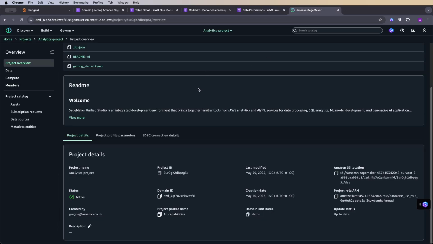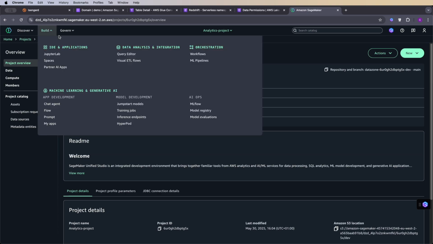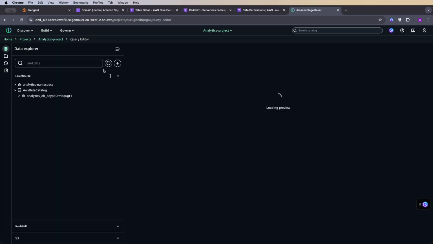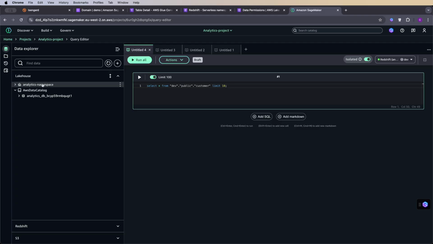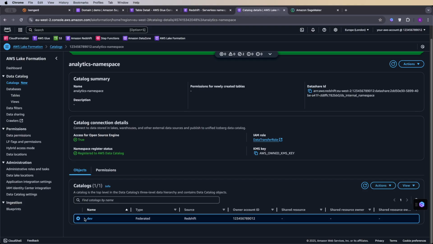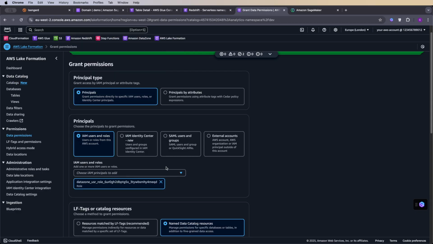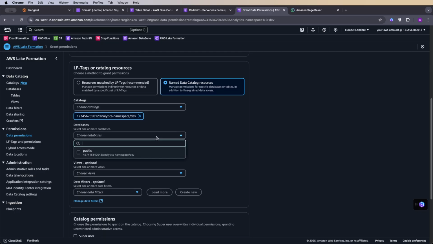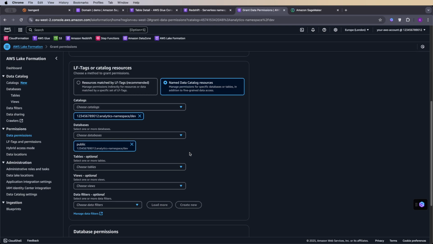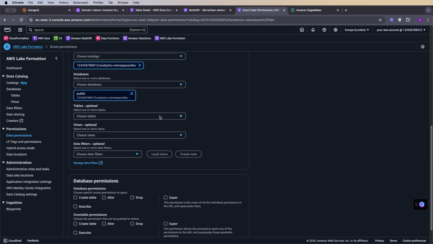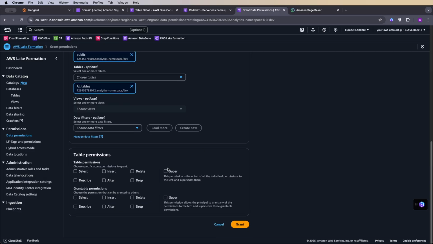So now I can go back to my analytics project, switch back to my query editor, and we can see now that the analytics namespace, so the data from our Redshift data warehouse, has now been registered in the Lakehouse. I can also now select this dev catalog, and I can grant permissions to my project role to be able to access this data. So at the minute I only have the public database, and I'm going to select all tables. I'm going to give all permissions and hit grant.